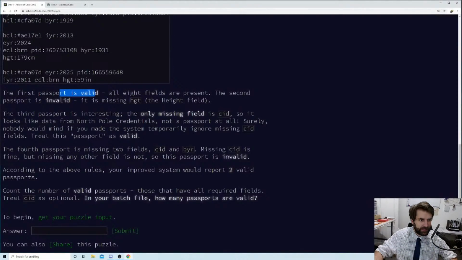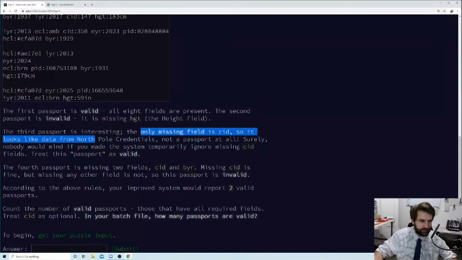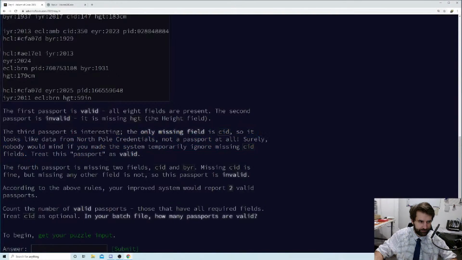The first passport is valid. All 8 fields are present. The second passport is invalid. It is missing height, the height field, or HGT. Okay. The third passport is interesting. The only missing field is CID, so it looks like data from North Pole credentials, not a passport at all. Surely nobody would mind if you made the system temporarily ignore missing CID fields. Treat this passport as valid.